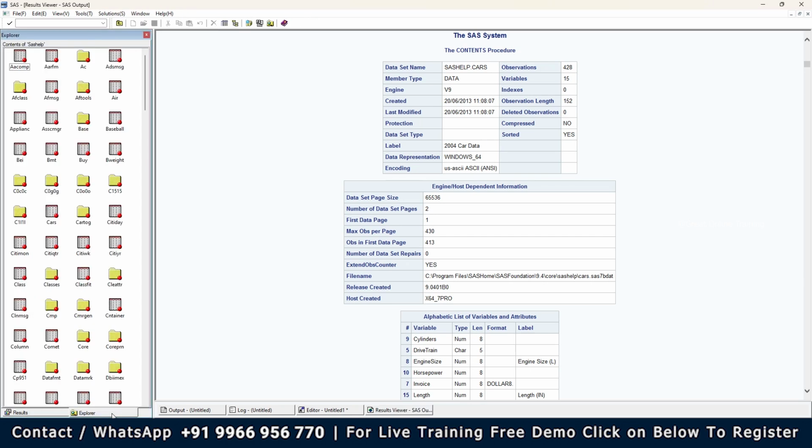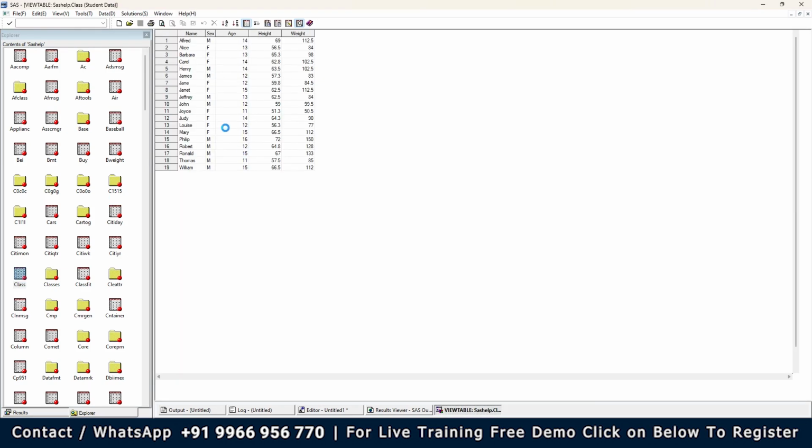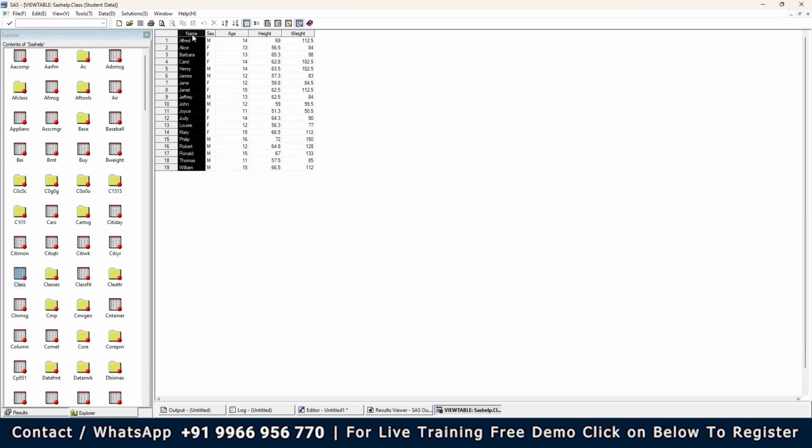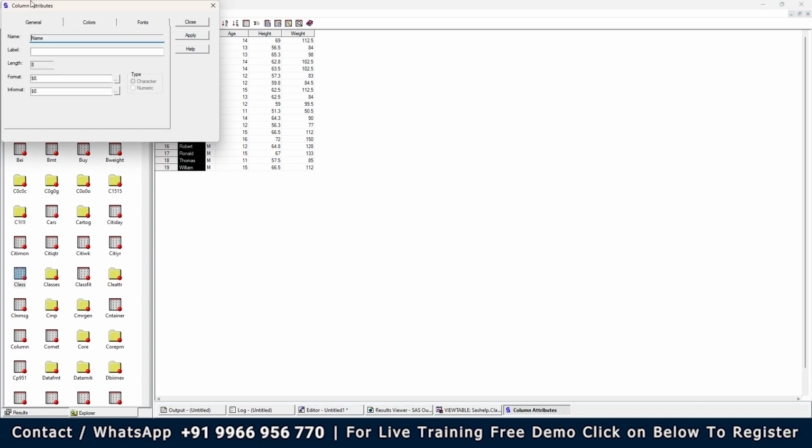So if you open any data set, let's say I'll go for the class data set. I want to know what the attributes of the name variable are. You double click on the name variable. There you can see all my column attributes. My column name is name, but there is no label applied here.